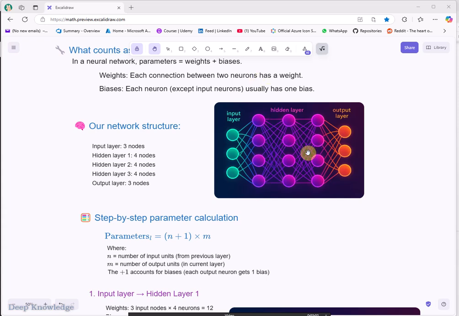Now, how do we calculate these parameters? As you can see here in our network, we have an input layer with only three inputs, x1, x2, x3. Then there are three hidden layers, and each layer has four nodes. The output layer has three outputs. For instance, you are trying to detect animals, such as cat, dog, and maybe horse. This is only a sample.